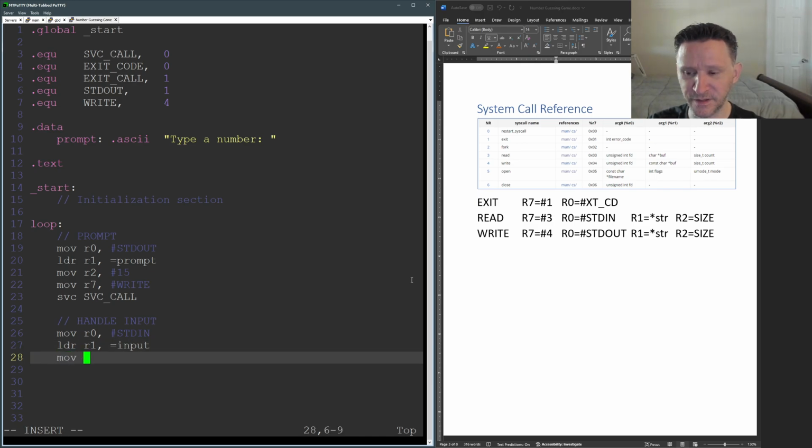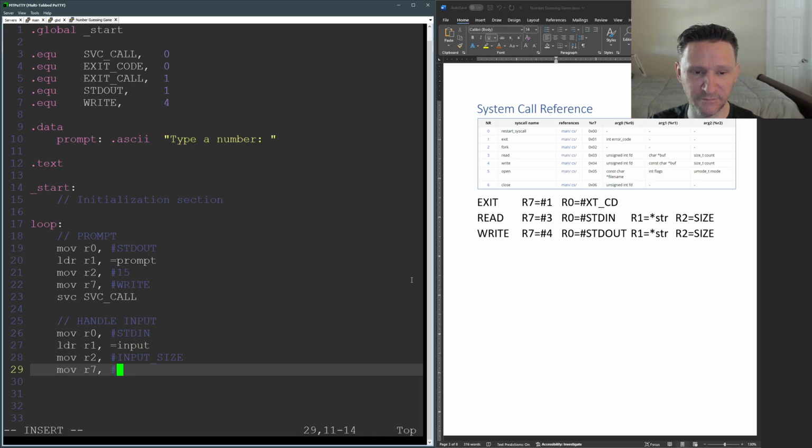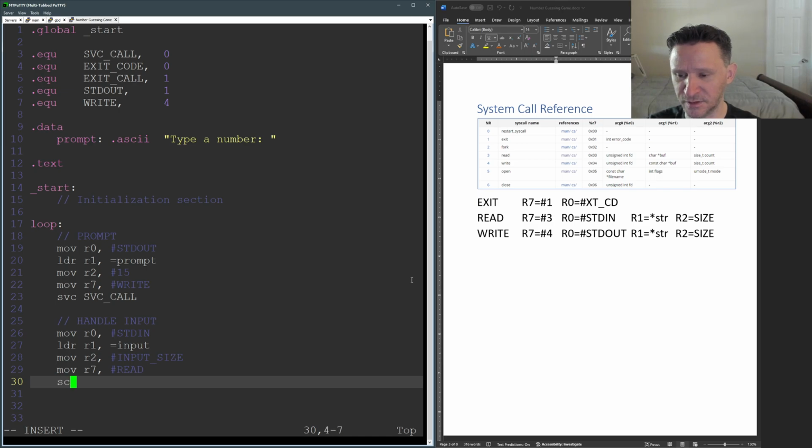And then we need to move into register 2 the size of that input, or the length of that input. And that's not defined yet, so let's define that as input size. And then finally, we need to move into register 7 an immediate value of 3 in order to read, but let's avoid having hard-coded numbers like that, and let's just say read. And then finally, we need to make a supervisor call, so let's do that.